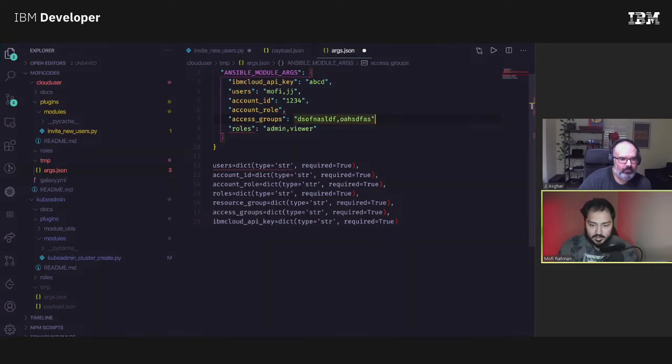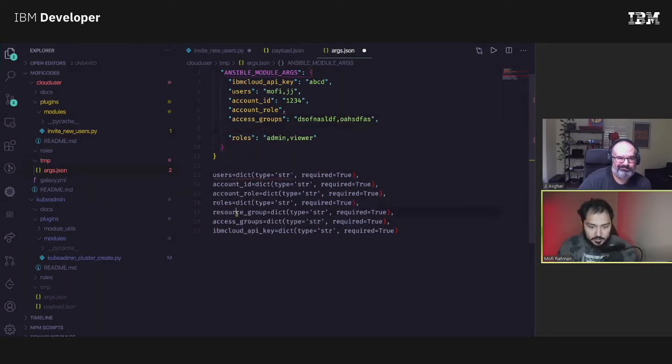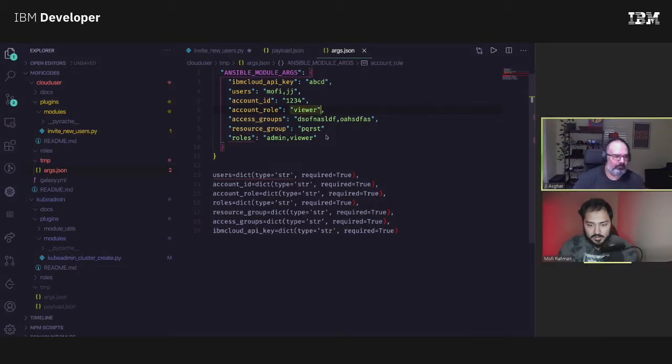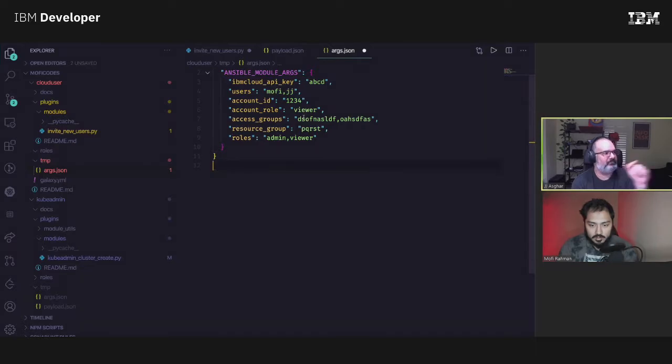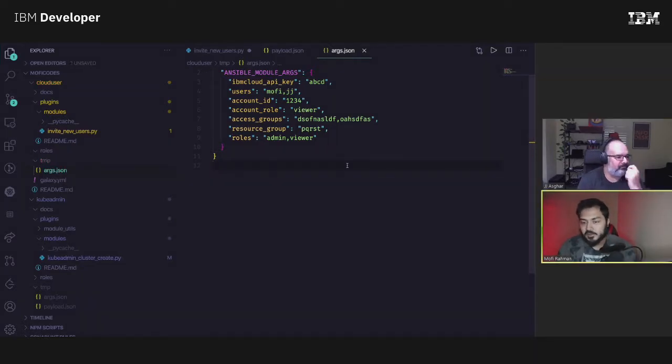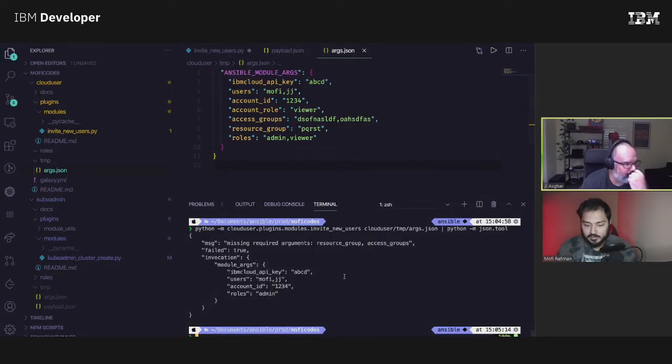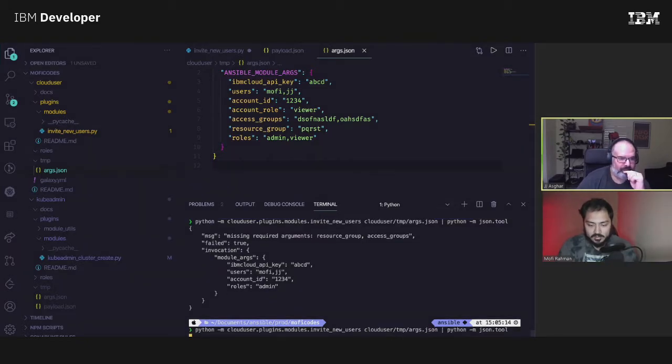Okay. And then I have one last. Resource group? That's what I'm missing. And then I'm going to make PQRST. Account role, I didn't set anything here. That is going to be, I don't know, viewer. So if I set all of that right, capital V. Well, this is a dummy value. I don't care. Okay, the payload gets set.